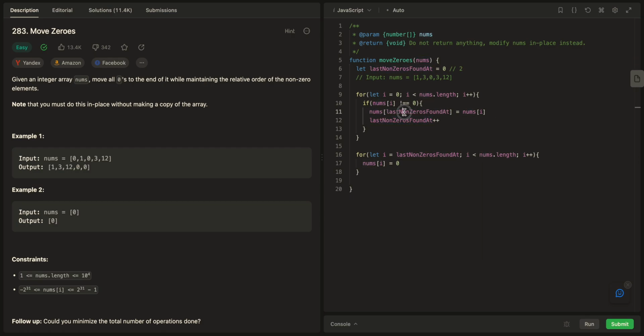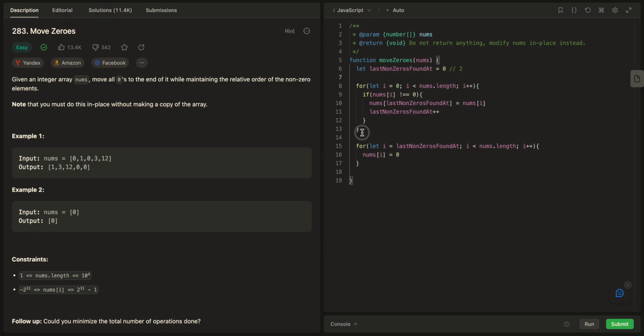We loop again and we are reaching the last one. Right now i will be this one, 1, 2, 3, 4, 5, it will be 4. So nums of 4 is 12, and because it doesn't equal 0, nums of last non-zeros found equals nums of i. So basically it will be like that. This is our array that finished from the first loop.